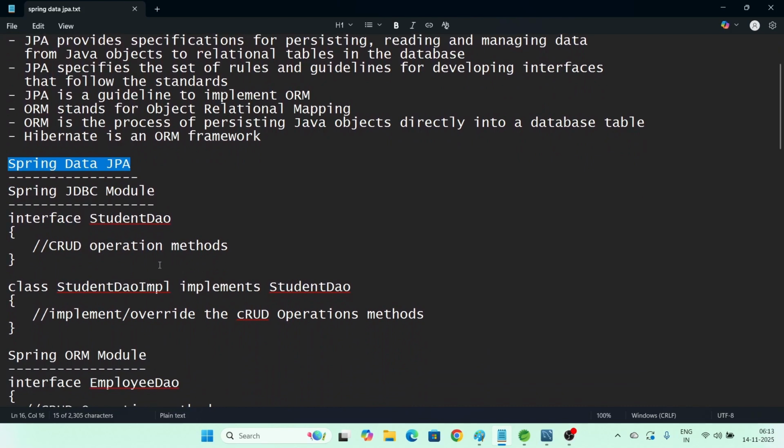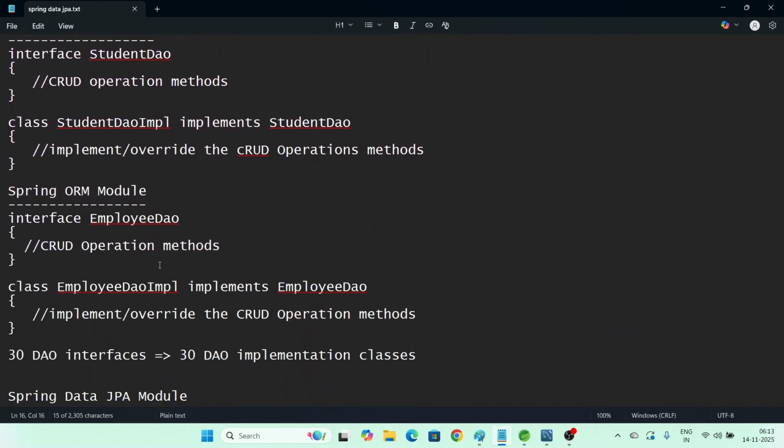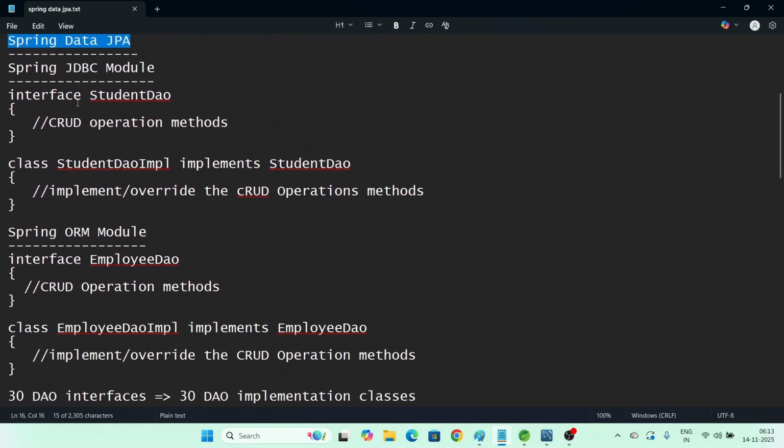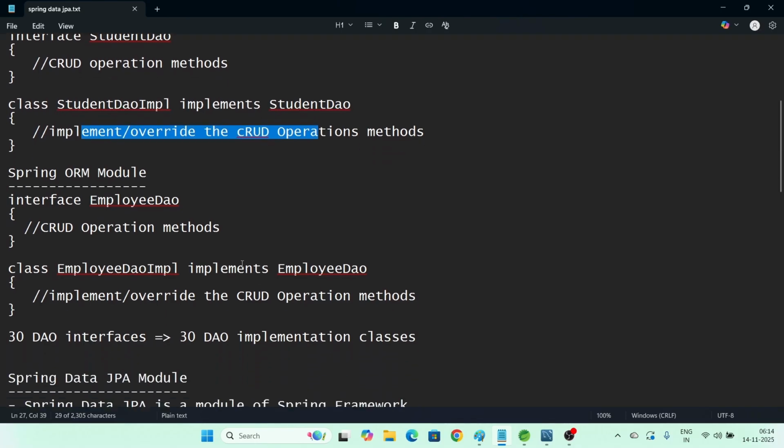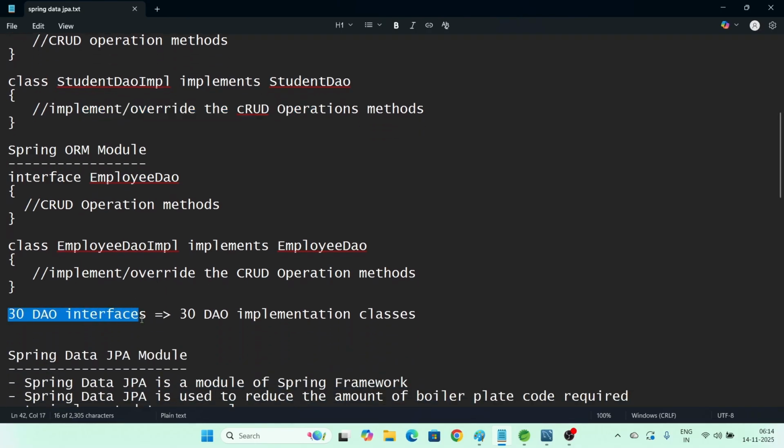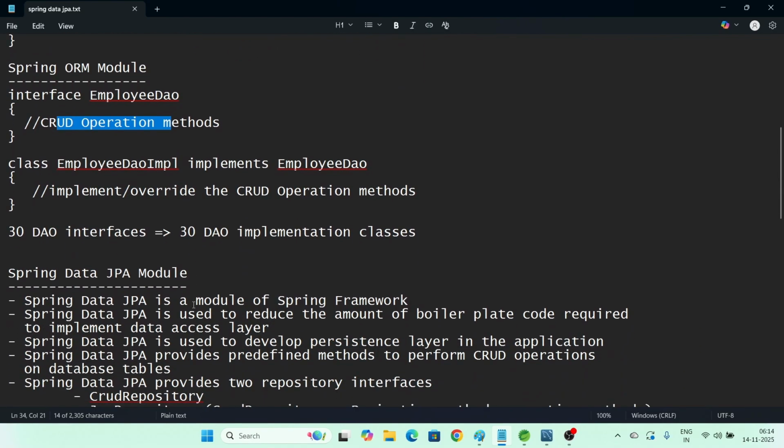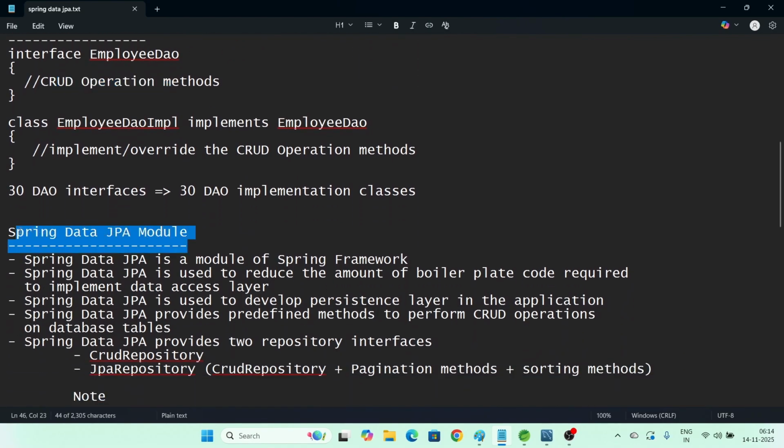The advantage of going with Spring Data JPA module is to avoid the boilerplate code. We have seen in Spring JDBC module, we have created one interface StudentDAO with CRUD operation methods. And we have created one implementation class to implement this StudentDAO and we have overridden the methods. Like that, in your application, if you are going with 30 DAO interfaces, we have to go with the 30 DAO implementation classes. And in all interfaces and implementation classes, we have to go with these CRUD operation methods. That is boilerplate code. To reduce that boilerplate code only, we go for Spring Data JPA module.